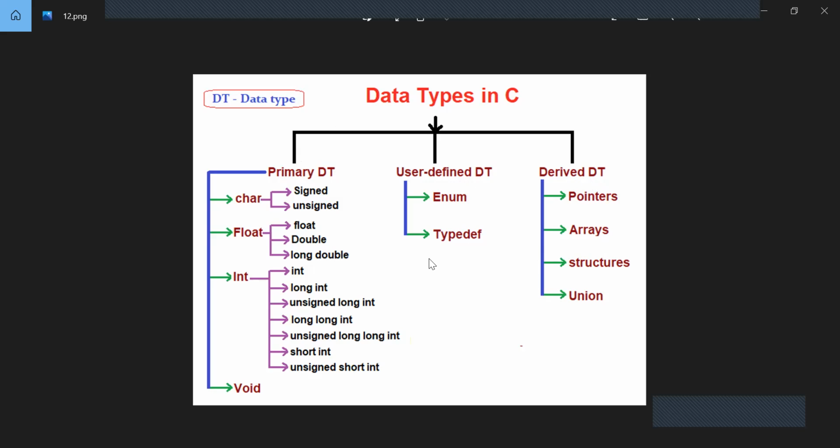We'll see them later. First, let it be these user defined and derived data. Now here we are looking at the primary or primitive data types. Here, observe, we have character, integer, float, and void.